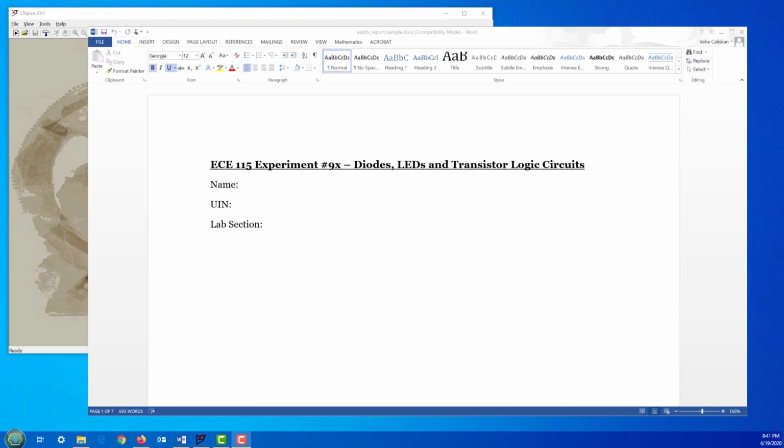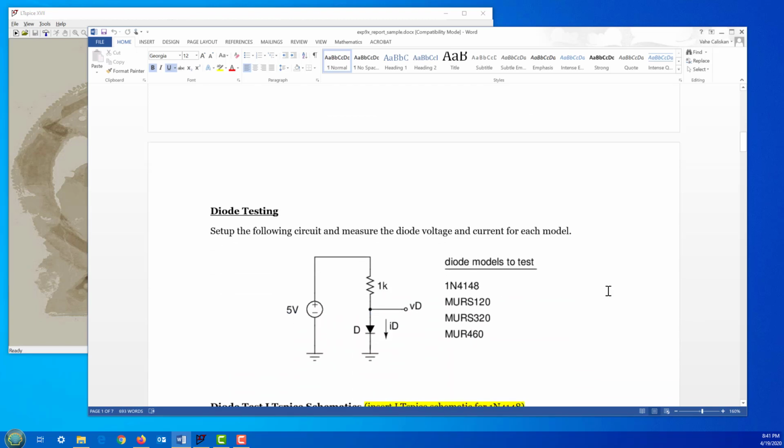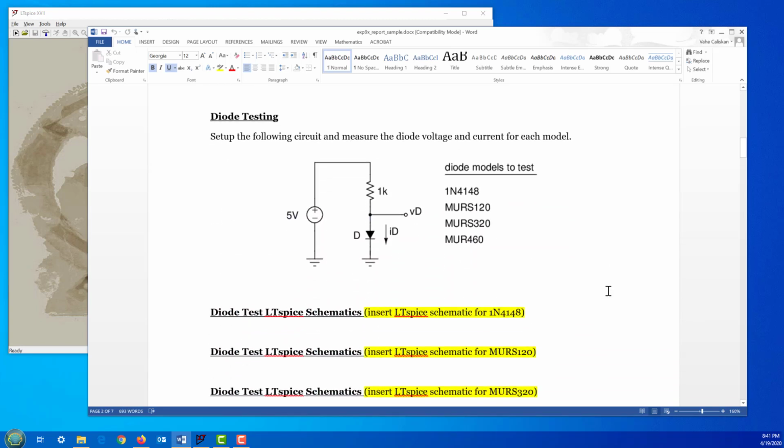Okay, so let's start. This is the front page. Obviously, you will put your name, UIN, lab section here. On the next page, we'll see where the experiment starts. In the first part of the experiment, we'll do some diode testing. What you're asked to do is set up this circuit with a 5-volt voltage source in series with a 1K resistor and then a diode. We're going to be measuring the voltage across the diode. That voltage marked VD is the node voltage, the voltage from there to ground. So that's VD of the diode, and the current through the diode, which we call ID.